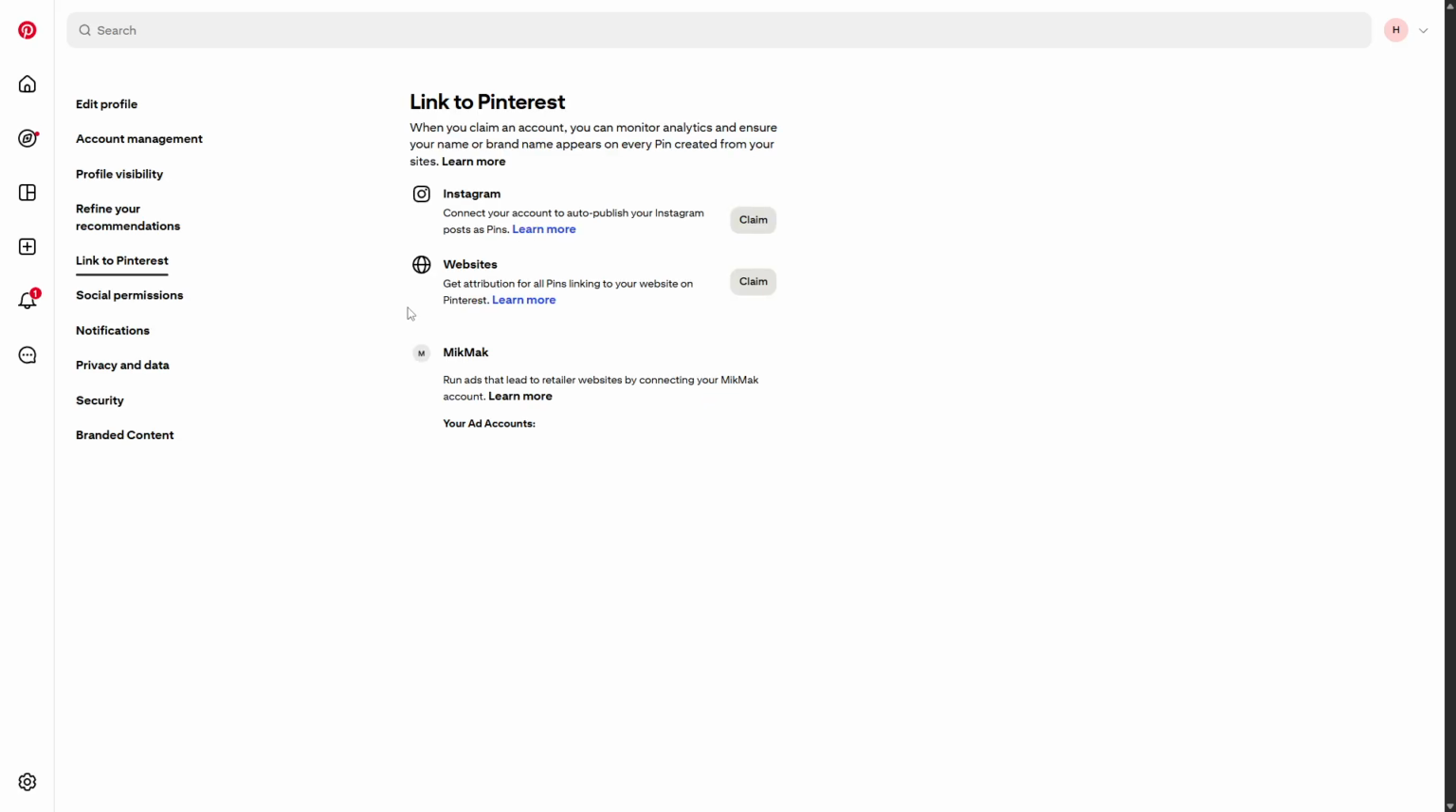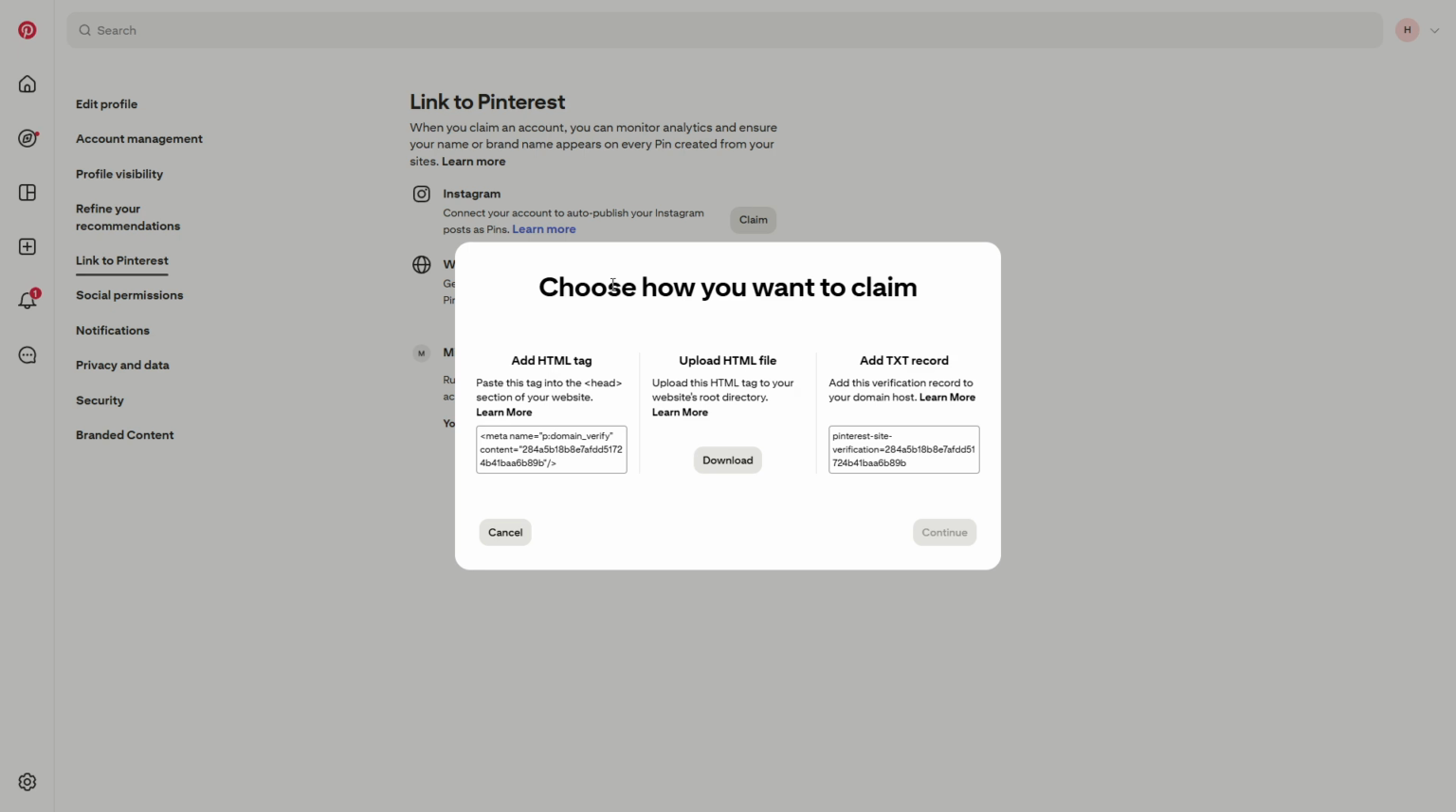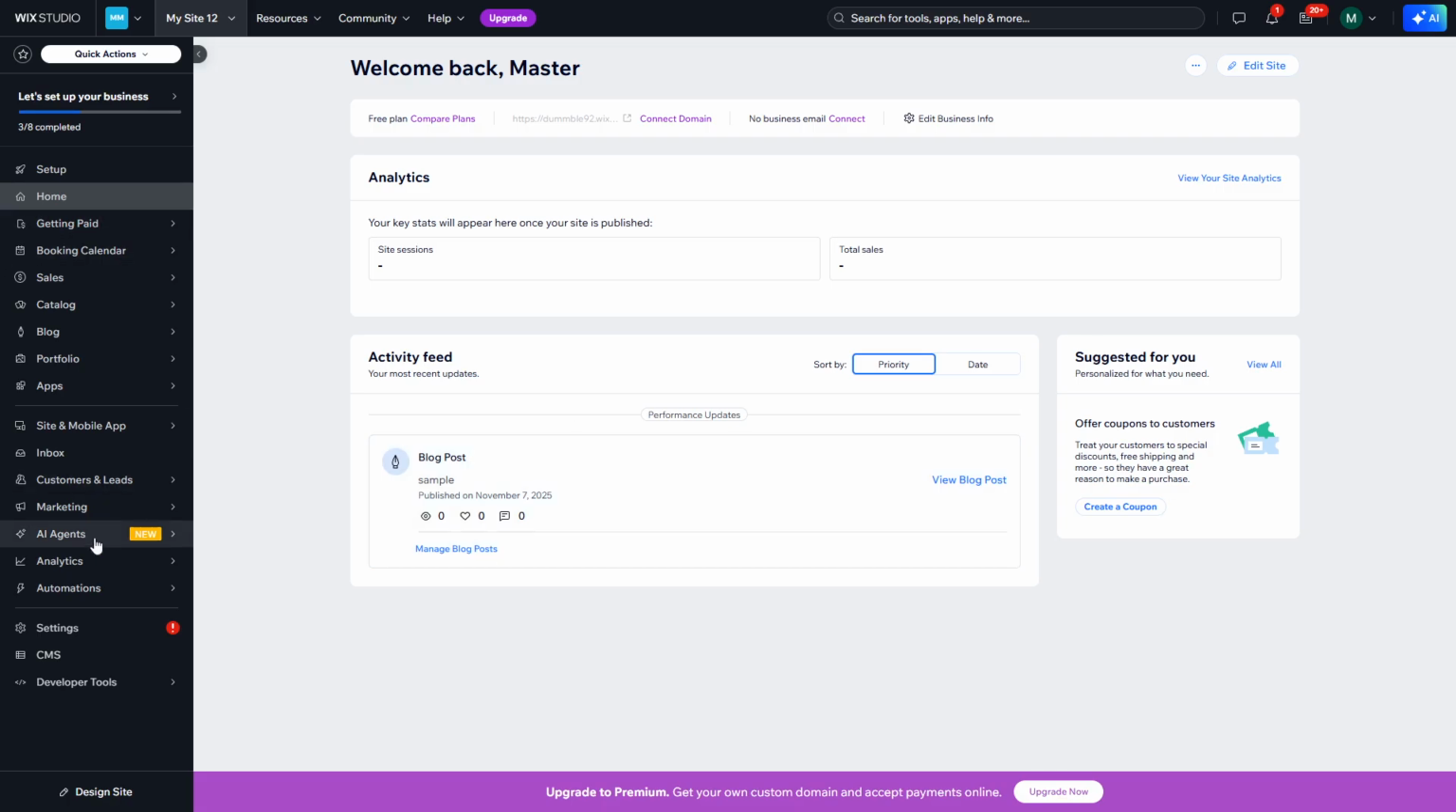To start, log into your Wix account. After logging in, find and navigate to your site's SEO settings. This is where you'll insert the meta tag. Within the SEO settings, locate the SEO Tools option and click on it. Now, you'll see Site Verification as one of the options under these tools.